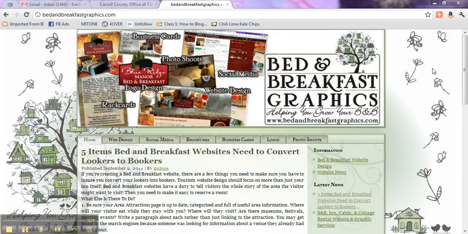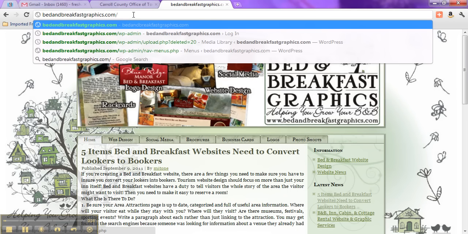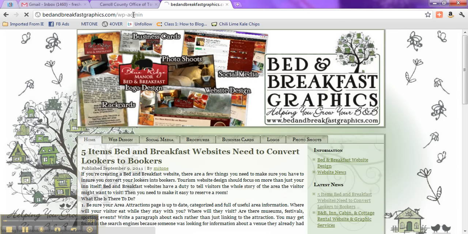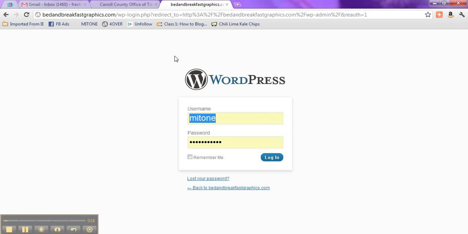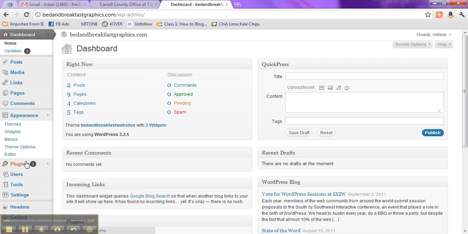This week we're going to learn how to add an events calendar to our website there on the sidebar. So the first thing you want to do is go to your website and type in /wp-admin to log in. Fill in your username and password. And then we want to search for the plugin that we need. It's over here under plugins on the left side.